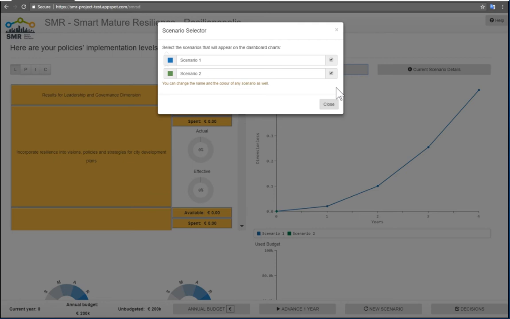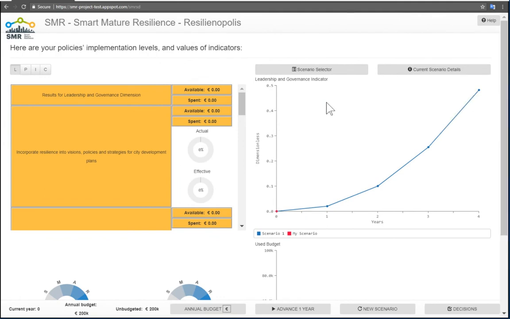In the scenario selector dialog box, you will be able not only to select scenarios to display, but also you can change their names and display colors. You can close the dialog by clicking Close. To get help during using this simulation tool, you can at any time click the Help button on the top of the page, which will show you a quick guide of this tool.